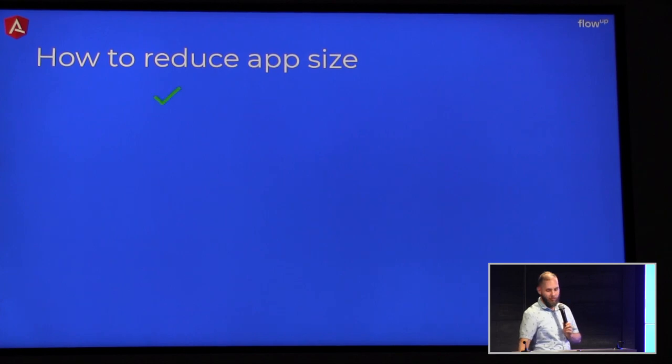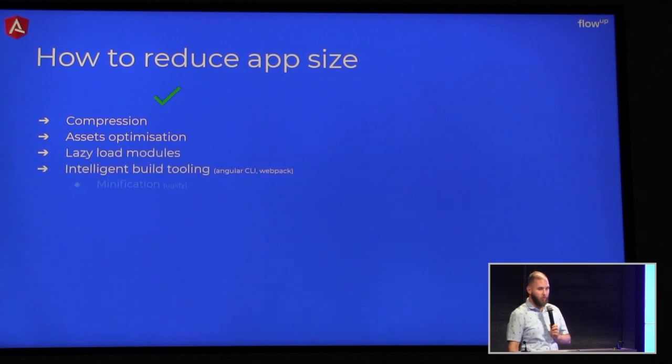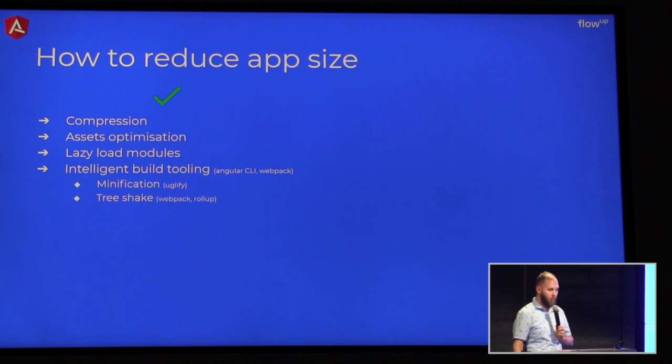there are some tools that you should definitely use. It's compression. You should introduce compression in your application. You should optimize your assets. You should lazy load your modules. Use intelligent tooling. Why? Because there's minification, there's tree shaking, built in Angular, and there is also ahead of time compilation.